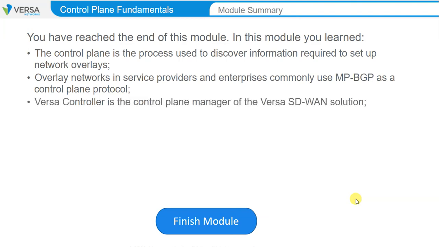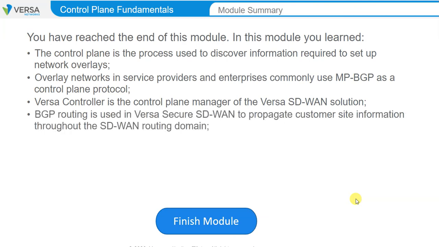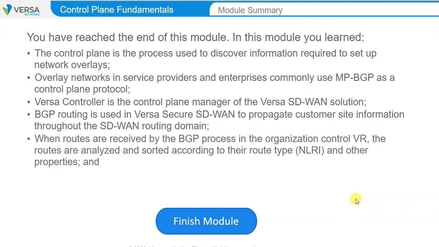Versa Controller is the control plane manager of the Versa SD-WAN solution. BGP routing is used in Versa Secure SD-WAN to propagate customer site information throughout the SD-WAN routing domain. When routes are received by the BGP process in the Organization Control VR, the routes are analyzed and sorted according to their route type or NLRI and other properties.